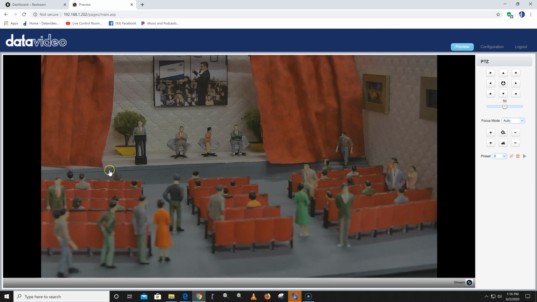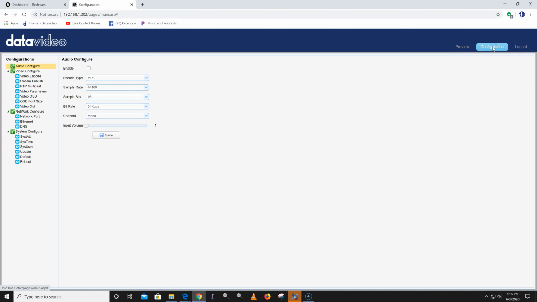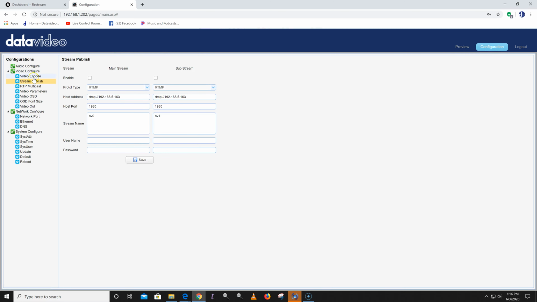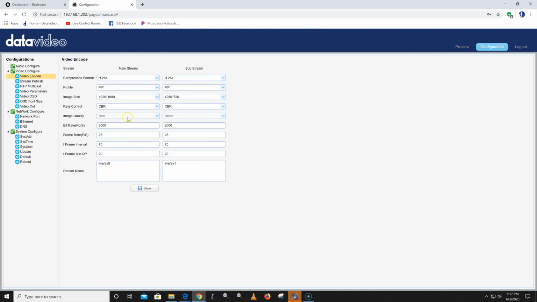First thing we want to do is sign into the web GUI for the PTZ-140, which I am in here. You see my image. And so we're going to go to configuration, and we're going to go to stream publish. You can look at the video encode first. This is going to be your settings for it. So image is 1080 by 1920, constant bit rate of 3000 kilobits per second. And anything you do change here, you want to hit save.